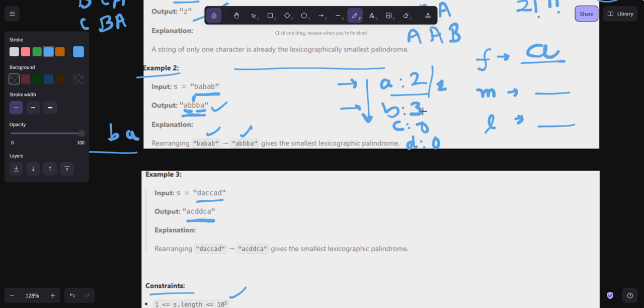Now B is an odd number of times, so I'm going to add this B in the mid. After adding it in the mid, the frequency of B is going to become 2. Now I'm going to divide it by 2 and write it one time. Done. After that C, D, all the frequencies are 0. So in the end I will just add AB plus this B, and here I'm going to reverse the first half, so I will write B, that's it. This is how I'm going to solve this problem.